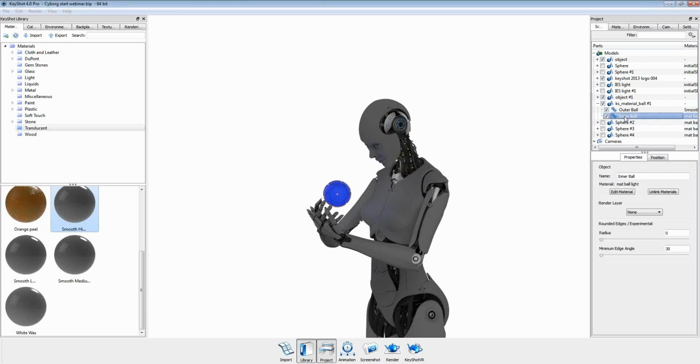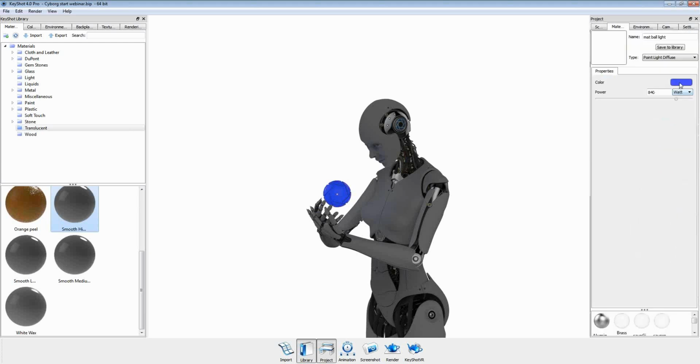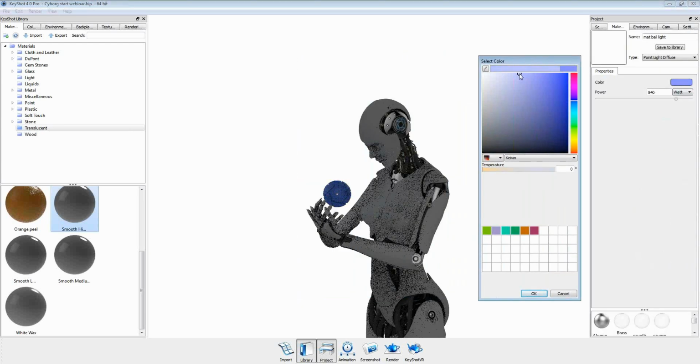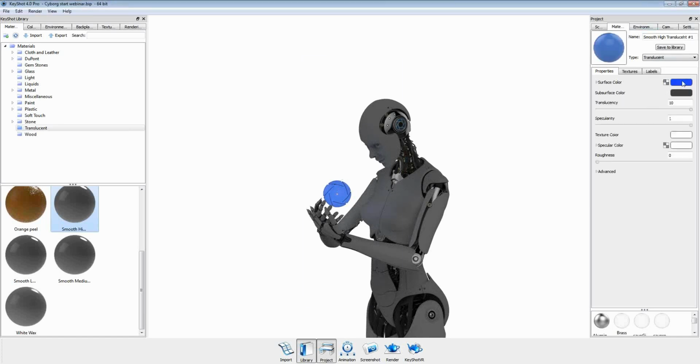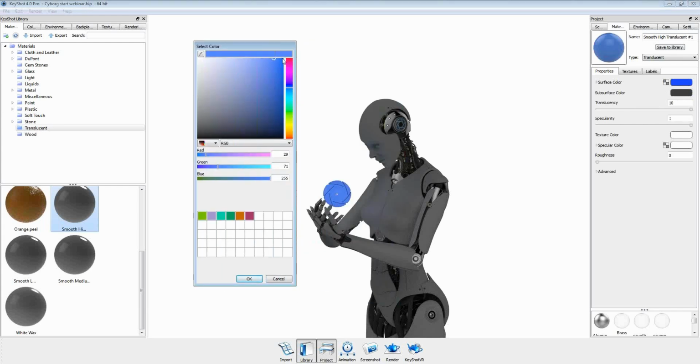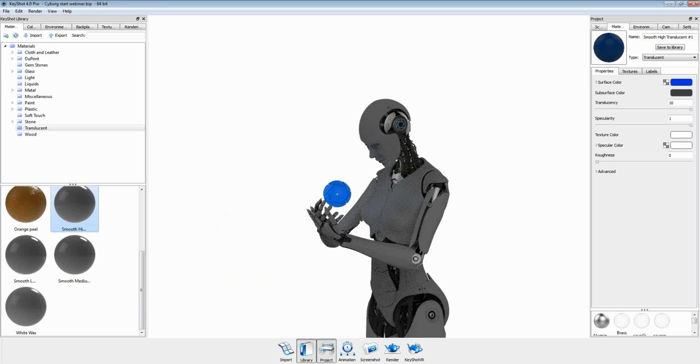Let's see if we can change that color of the inner ball. Maybe not so dark. Maybe closer to the white value. Yeah, that looks a little better. Let's see if we can change the value of this outer ball. Okay.